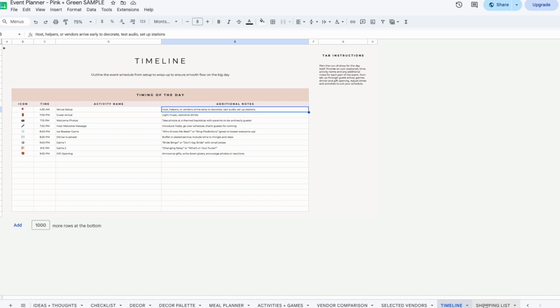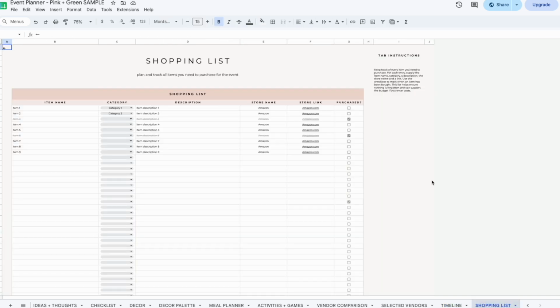The final tab is the shopping list. The shopping list handles any smaller purchases like decorations, party supplies, and bits and pieces that are easy to lose track of individually but really add up. You can then amalgamate these and also take them across to your event budget tab.